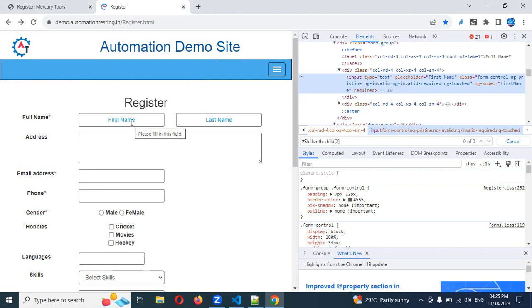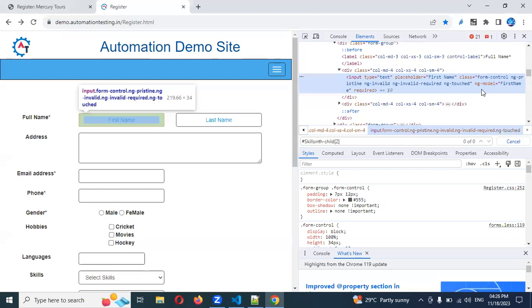For this first name identification, there are several attributes present. One is type equal to text, placeholder equal to first name, class equal to form-control, and ng-model equal to first name. These are the things present, and that is what we have for identification. We can identify that particular element, and by using that identification we can provide our value into that particular element.